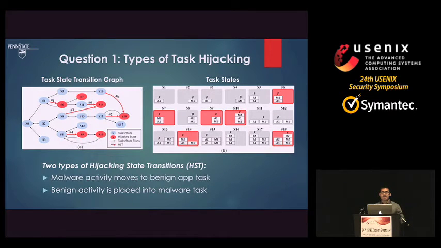The left figure shows a subgraph of the task state transition, and each of the nodes in the graph indicates a task state, which is also visualized on the right. The red nodes indicate the dangerous hijacked state, and the arrows indicate those hijacking state transitions, also known as HSTs, that lead the system to the hijacked state. So we observe 2 types of HSTs. Either the malware activity finds ways to move into the benign app task, or the benign activity is tricked by the malware and is placed into the malware task.